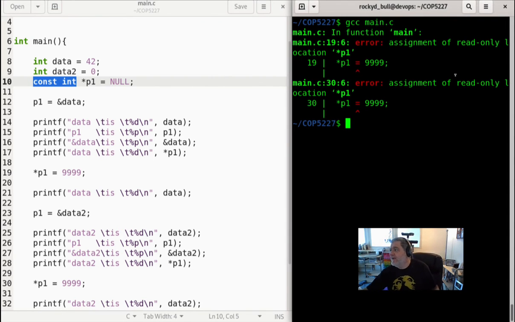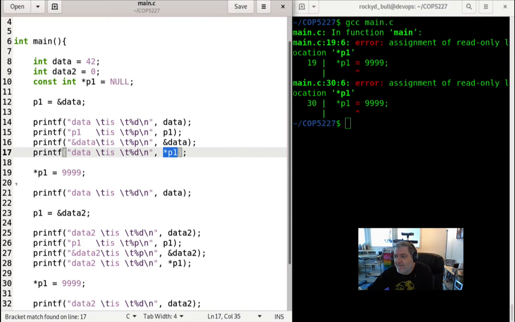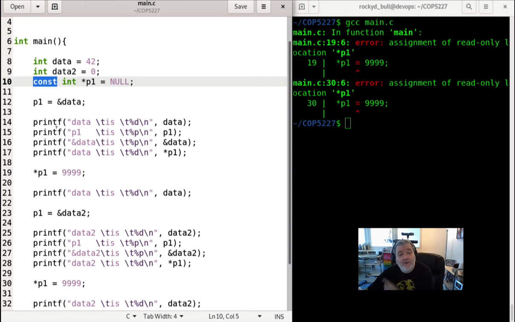GCC reports: assignment of read-only location star P1, when we do on line 19, star P1 equal 9,999. So this is the first time we have been using star P1 to read a value, like here, okay? But this is the first time on line 19 where we're trying to assign a value at the memory address stored in P1. And the compiler catches it because we said, no, you cannot modify what is being pointed to by P1. And this is exactly what we are trying to do here.